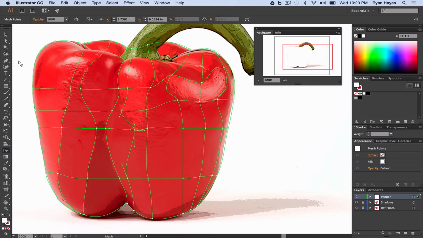Here's the deal. We want to be able to use the eyedropper tool on our reference photo. So we're going to turn the eyeball off, or the visibility off, in our shadow layer. Come back into seeing the original reference photo. We're going to use a combination of the direct selection tool and the eyedropper tool. So click on direct selection first, eyedropper tool second, and I'll show you why.